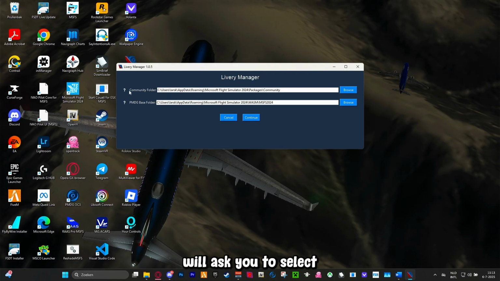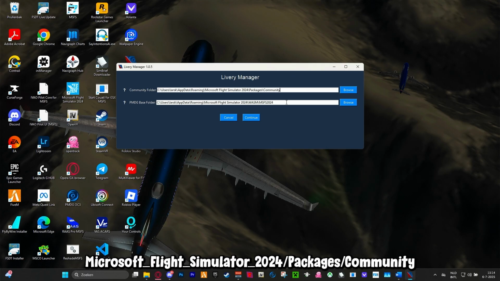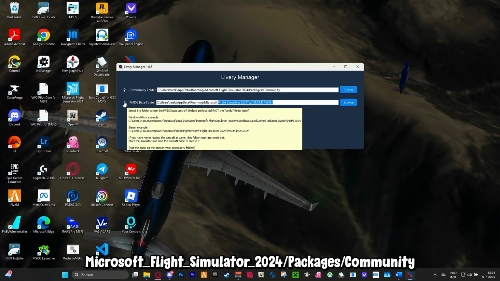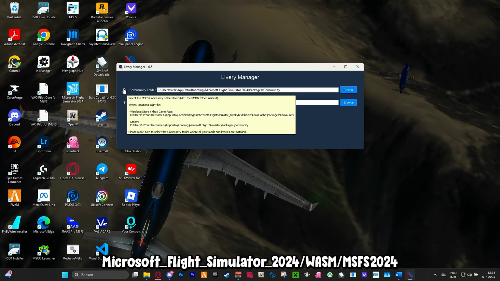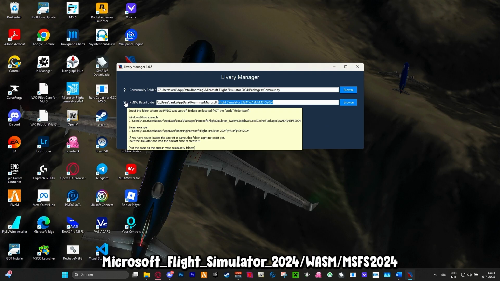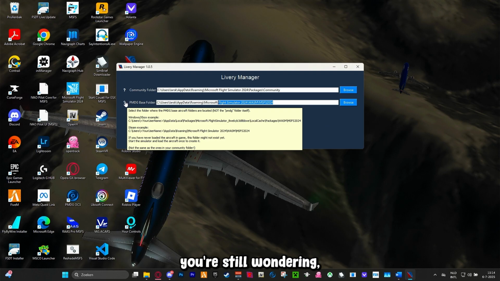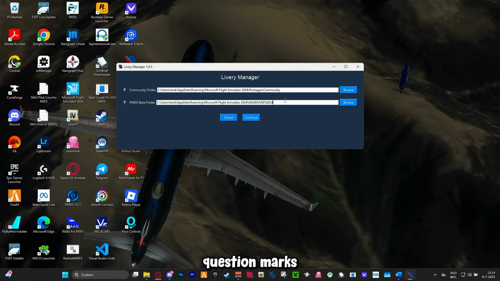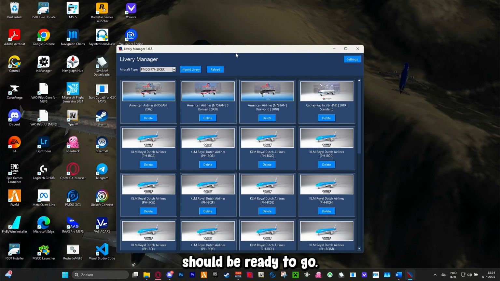Now the installer will ask you to select two folders, your community folder and your WASM folder. The community folder is usually located at Microsoft Flight Simulator 2024-packages-community, and the WASM folder is located at Microsoft Flight Simulator 2024-WASM-MSFS-2024. In case you're still wondering, you can also hover above those question marks and it will give you a more full picture of what the route should look like. Go ahead and point the installer to these two locations. Once that's done, the program should be ready to go.